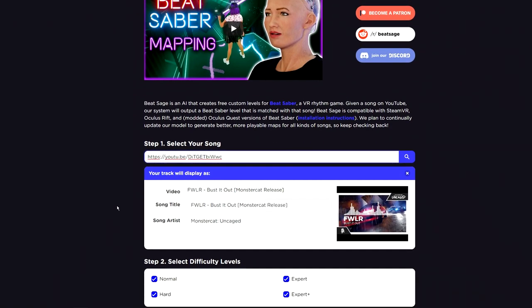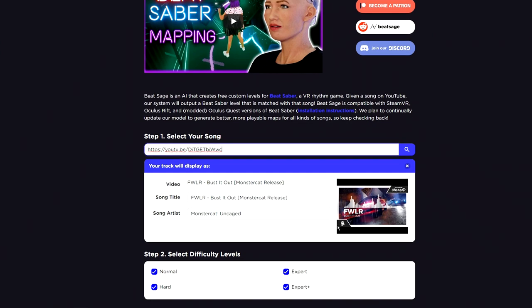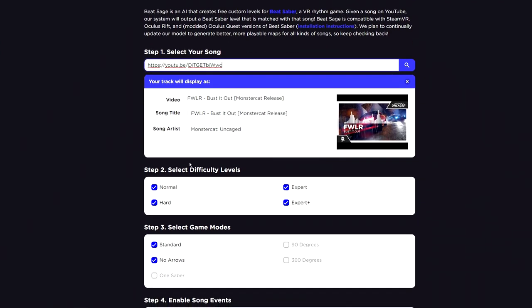Now once that is done, it will generate the video title, the song title and the song artist, as well as a picture of the song. And from here you can select various difficulty levels, so you can either have them all or you can just select specific ones to be generated, and basically whatever you check is what will be generated.